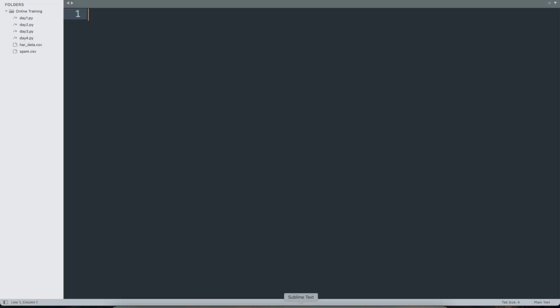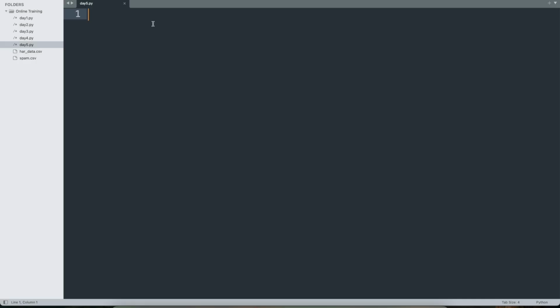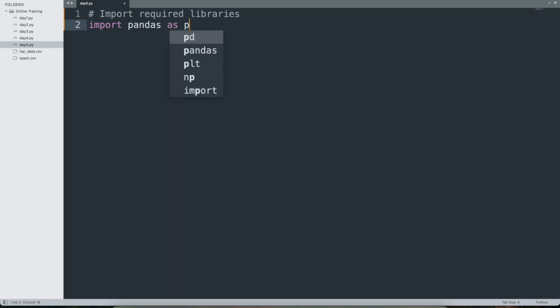Remember that. Go back here and create a new file. Call it day5.py. Now our first step is to import the required libraries. So I'm going to say import required libraries. And here, the first one that I need is pandas. Now pandas is used for loading and manipulating the dataset. So I'm going to say import pandas as pd.